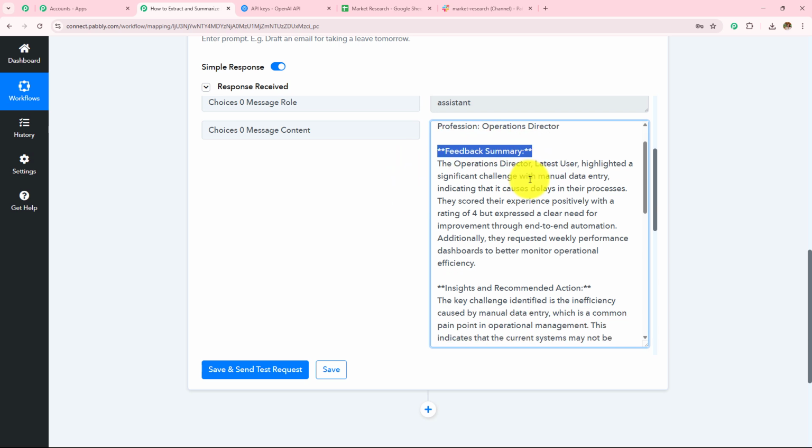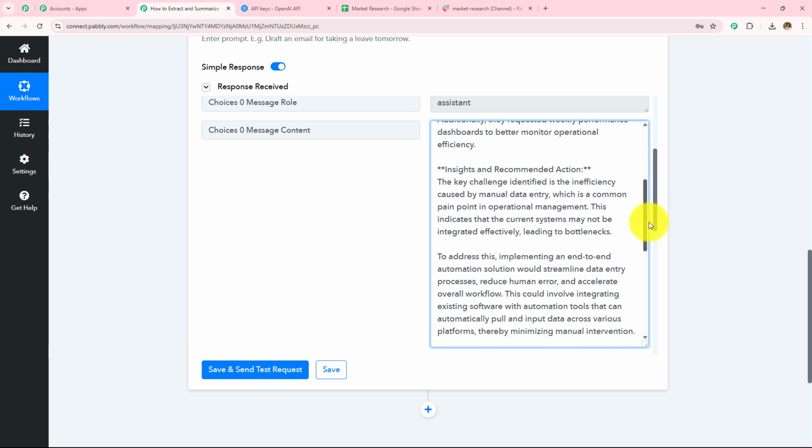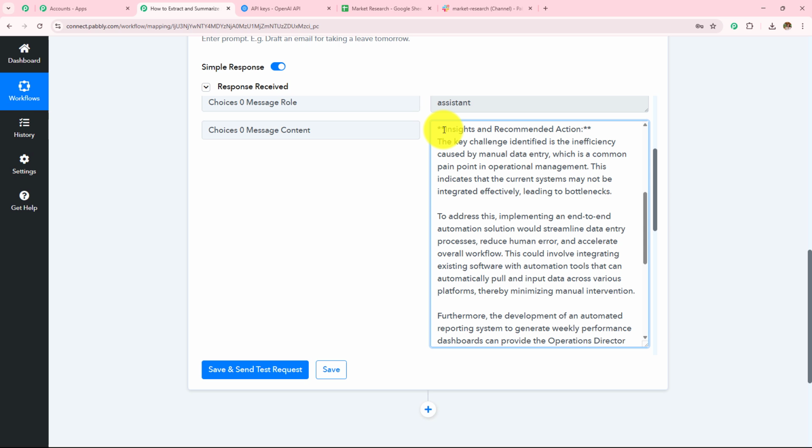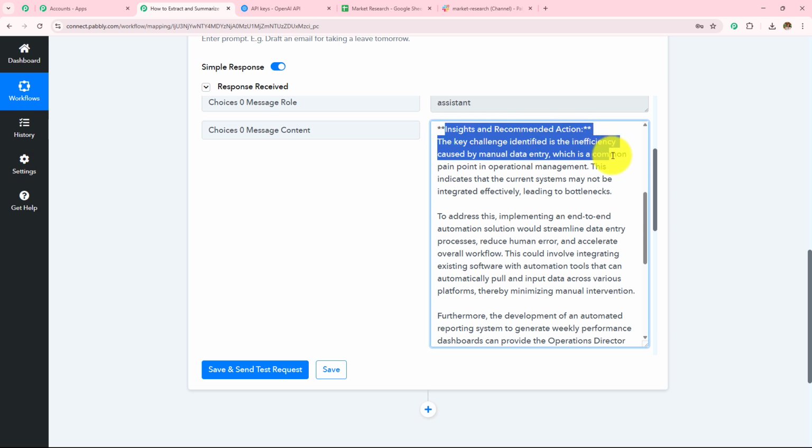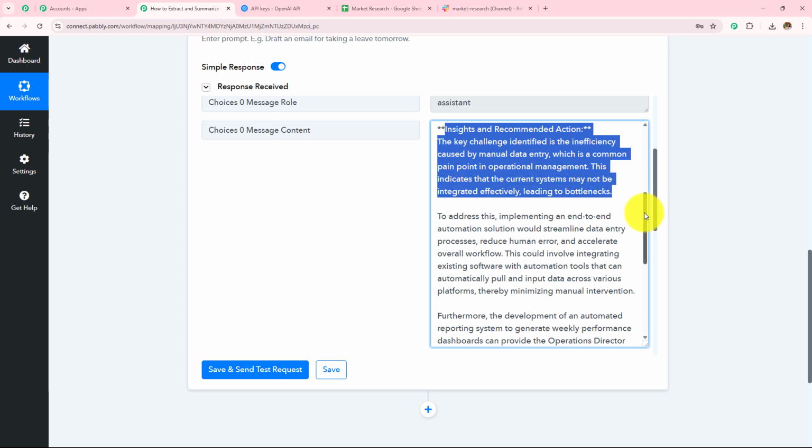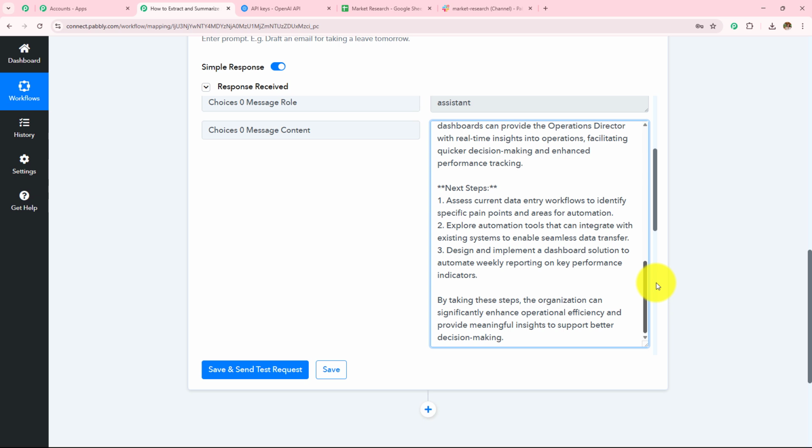Then the feedback summary. The operations director, latest user, highlighted a significant challenge with manual data entry, indicating that it causes delay in their processes. Then it has generated the complete summary of the problem and then it has generated the insights and the recommended actions. The key challenge identified is the inefficiency caused by manual data entry. Here is the problem and we have generated the solution.